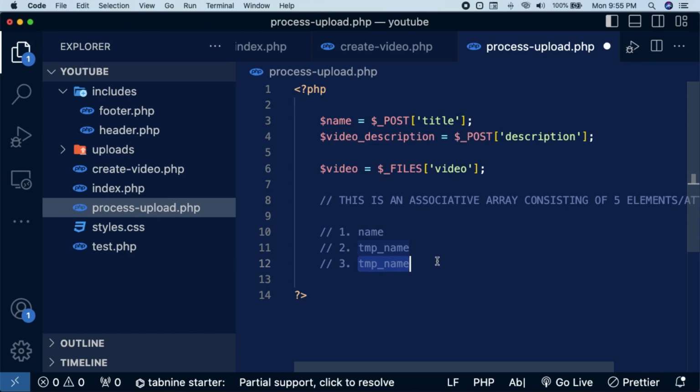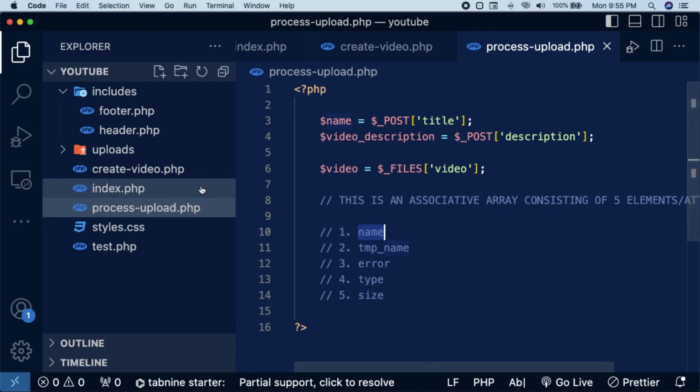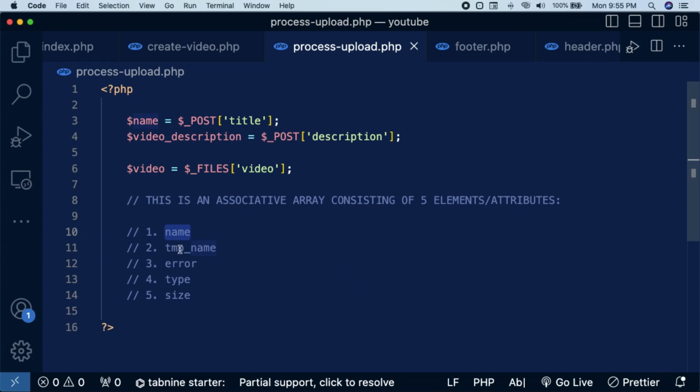Then we have error, then you have the type of the file, then you have the size of the file. So using these 5 attributes you can access the specific attributes of a file. For example, a file has a name, and also a temporary name where it is first uploaded. A file can have an error. If there was any error during uploading, you will have some value here, otherwise it will be null. You can use an if condition to check. If you want to find the type of the file, PDF, image, whatever type. If you want to find the size of the file, you'll get the size in bytes.